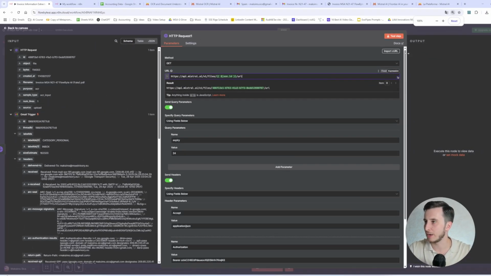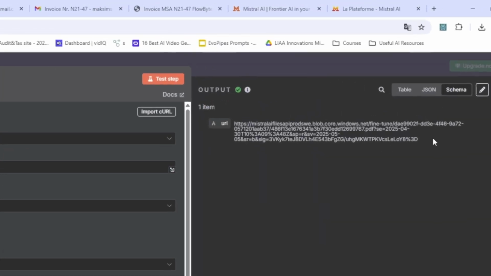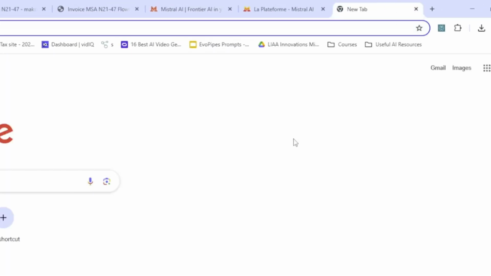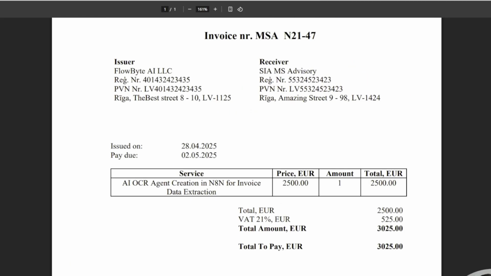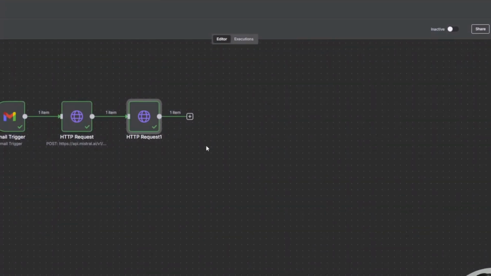Let's actually zoom out a little bit and let's test the step. All right, so we got a unique ID. Let's actually test it out. So once we do that, we actually can download the file. As you can see, that's exactly the same file. So this node is actually working.